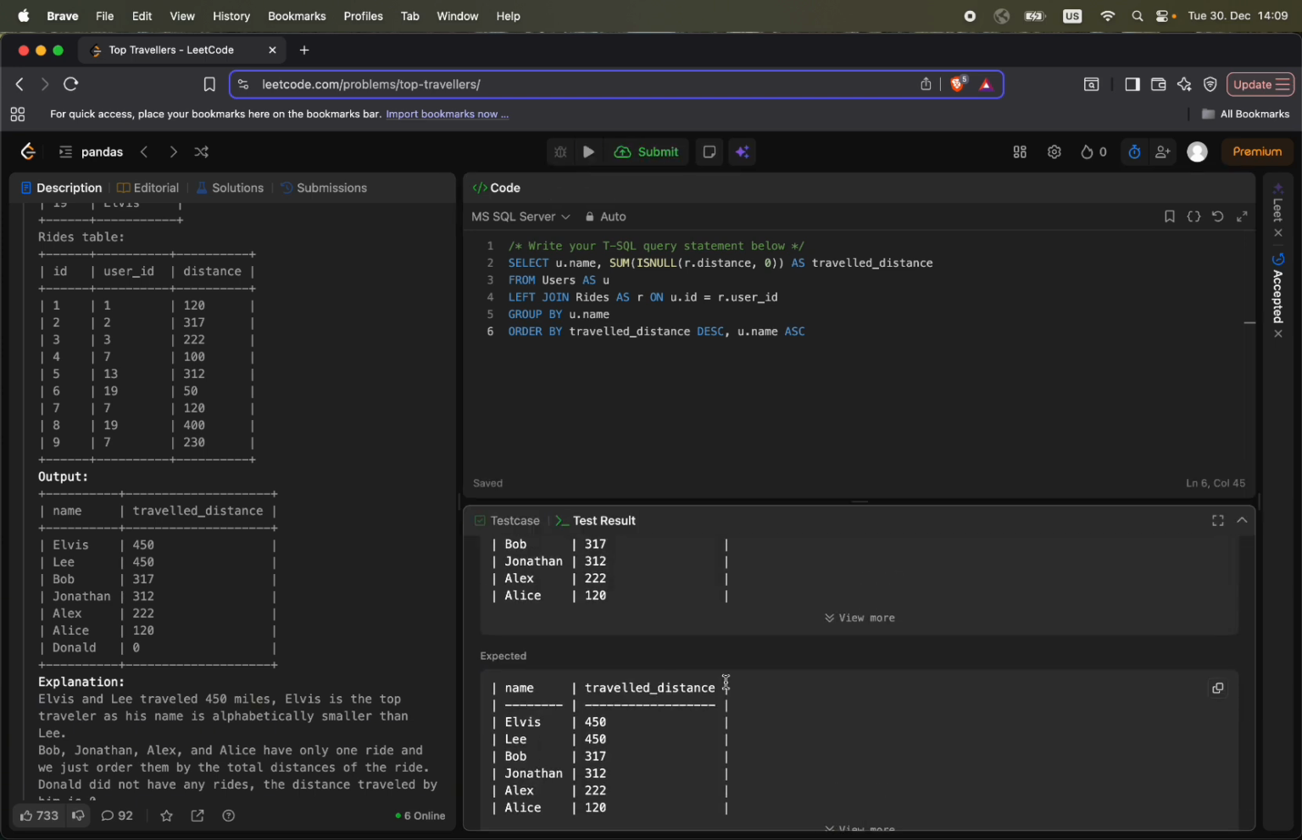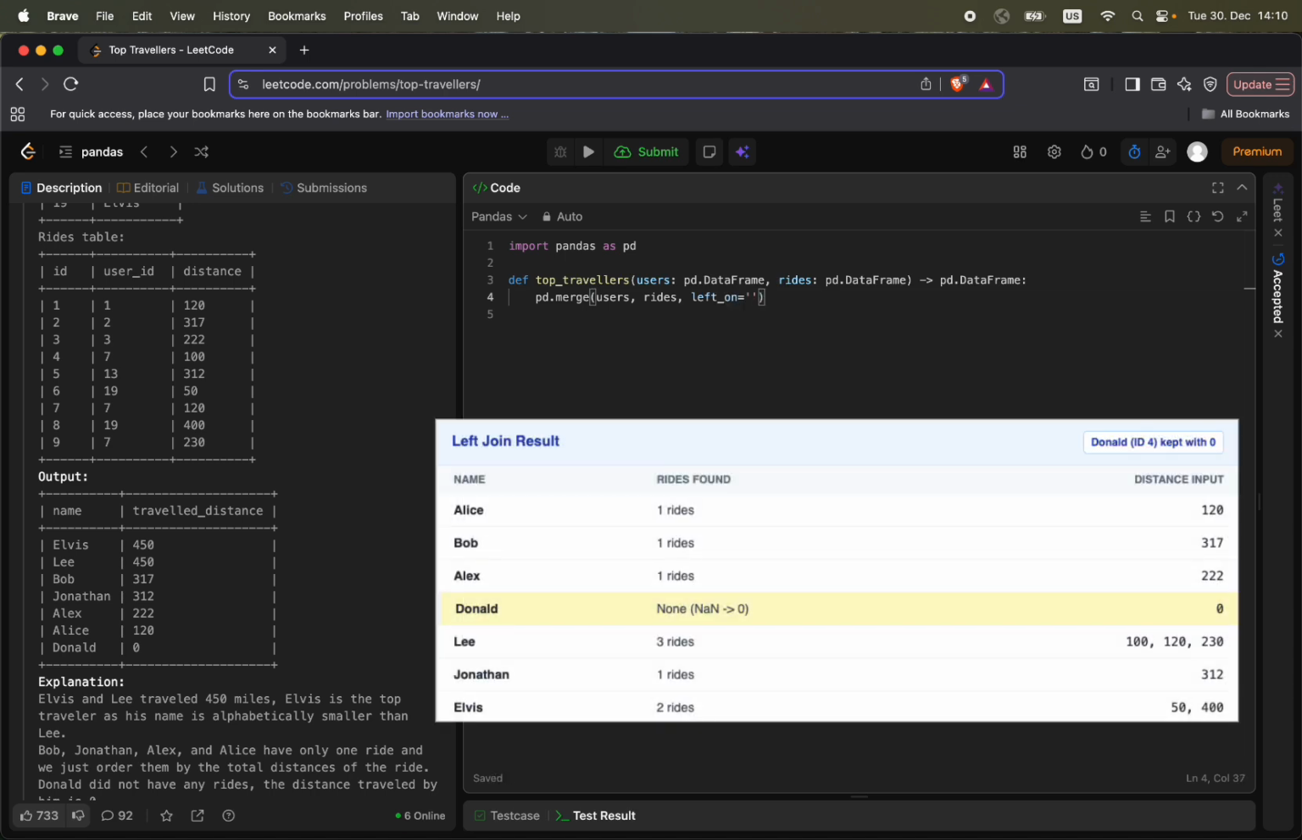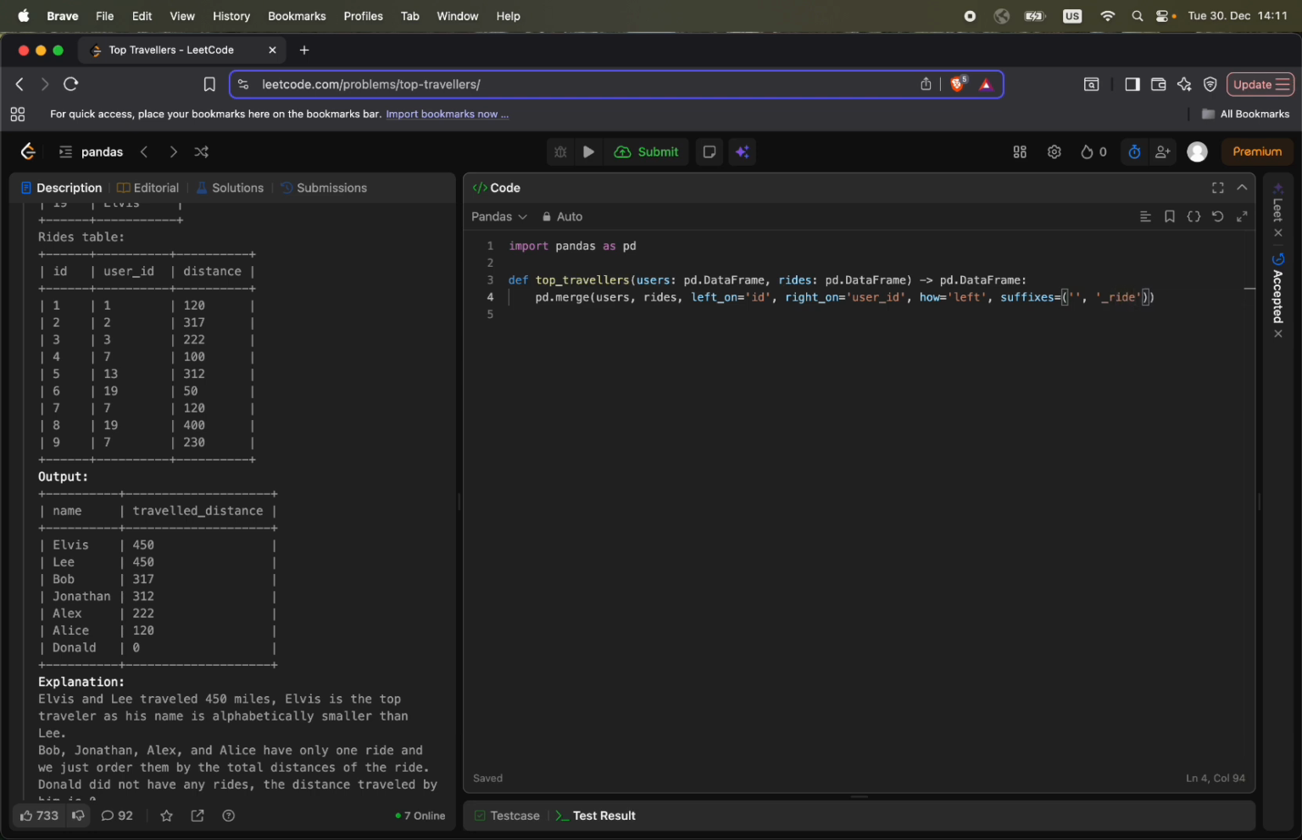Let's move on to Pandas. In Pandas, we first merge two data frames, users and rides. From users table, we join on column ID, and from rides table, we join on user ID. The method we join is left. The most important thing here is to include the suffixes. Suffixes ensure the ID column from users retains the name ID, and the ID from rides becomes ID right. We will save this into a new dataset called merged.